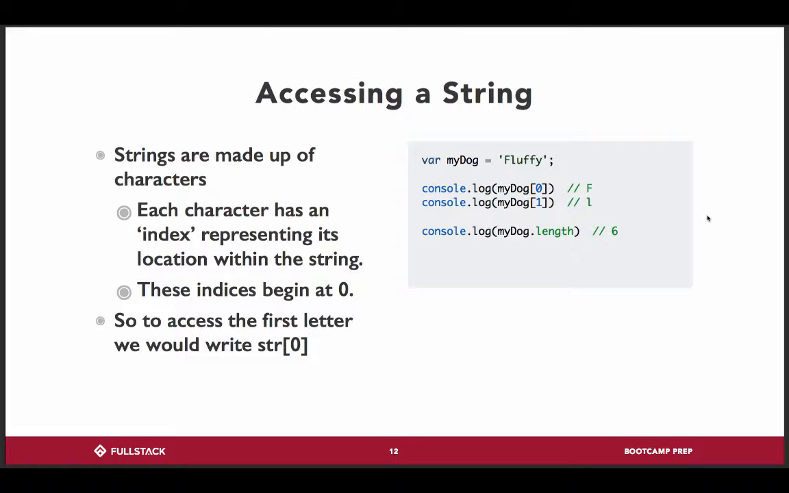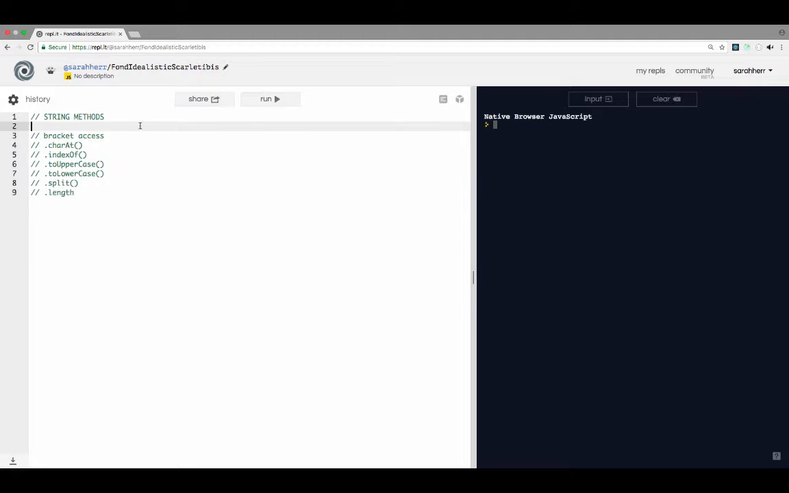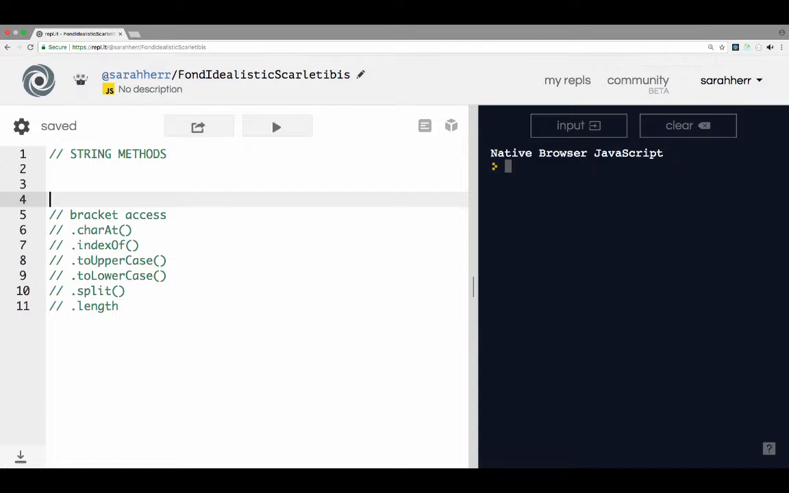You can also get the length of it. We'll talk more about that, but that's useful if you're looping over it and you want to console log each letter. Very common. Okay, so we're going to do these here. So that's small.